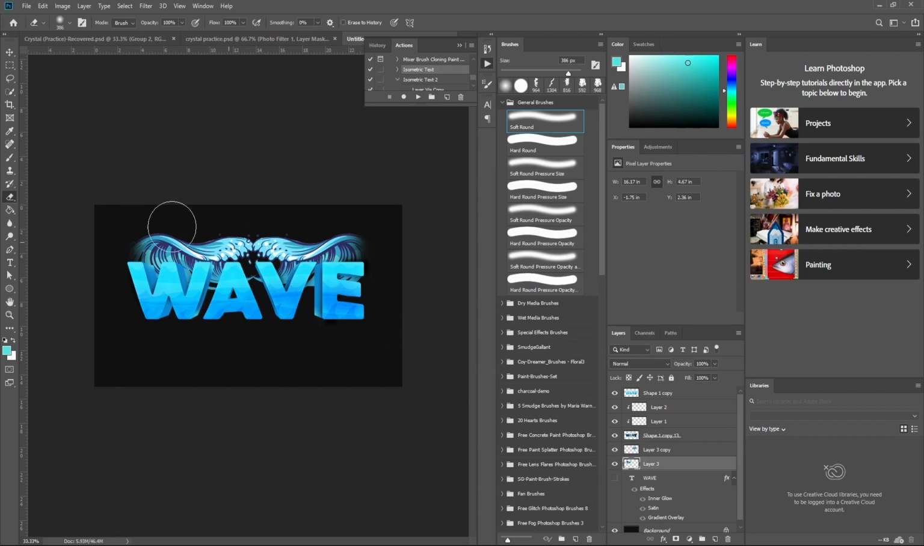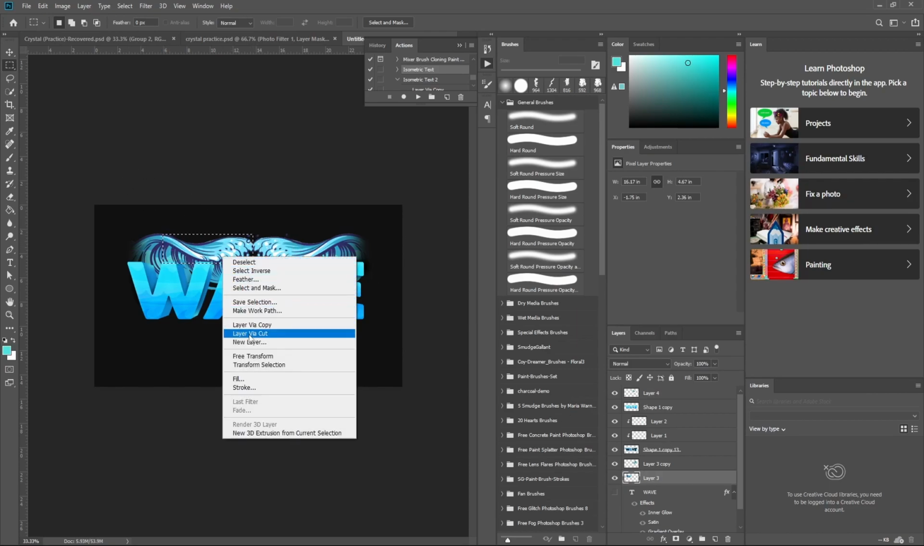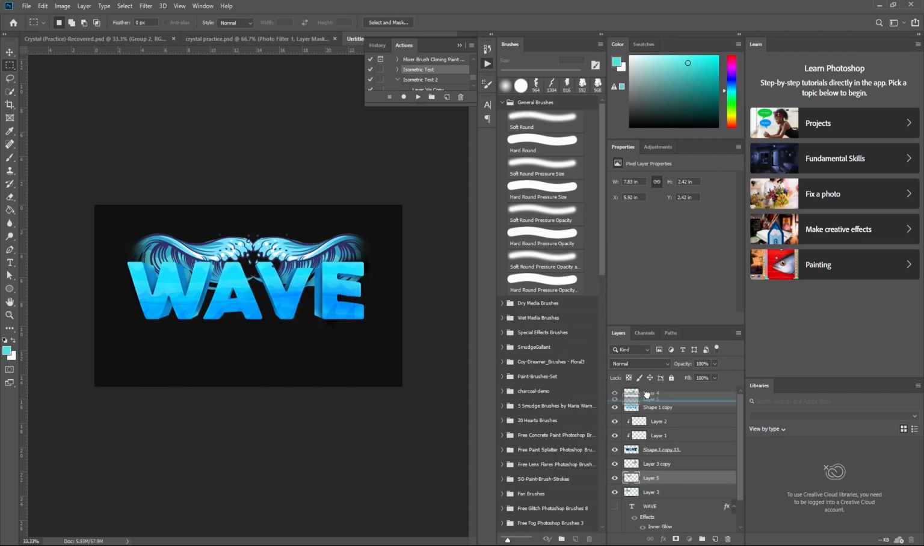Now we can do some little selection things. So we could just select that bit there. Make layer via cut. Drag that up. That gives it a little bit of depth. Do the same with this one here. Drag that, layer via cut. Make it a little less 3D. Make it a little more 3D.